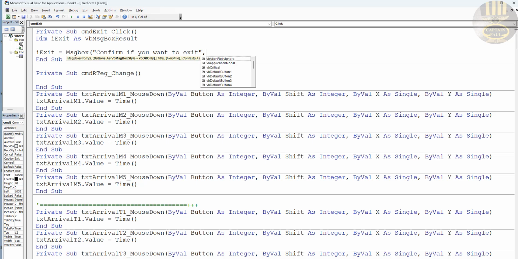Now enter the following method that will give me vbQuestion. Grab hold of that plus vbYesNo. Grab hold of that as well, comma. Then I'm just going to enter my own title there. Let's call it Weekly Attendance. There we go. And run that up.